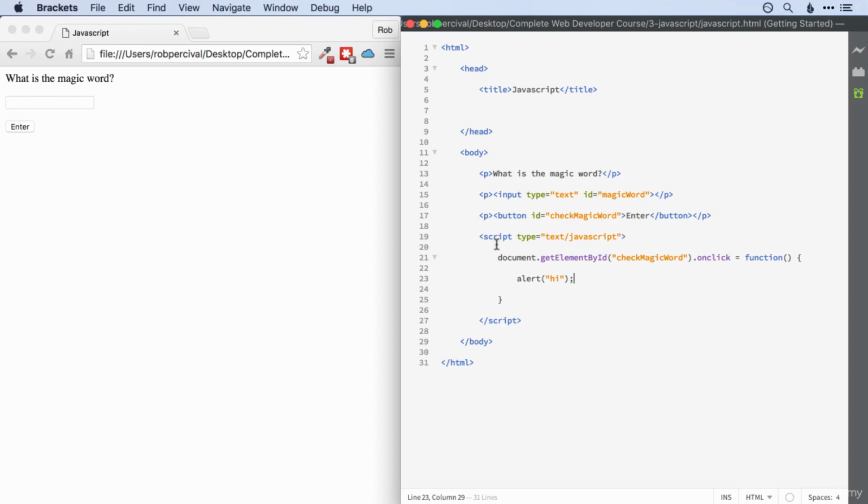So definitely recommend always writing your JavaScript step by step like this, not doing it all in one go. So now what we're going to need to do is get the value of whatever the user has typed so we can check it against our magic word. So let's create a variable for that. And I'm going to call it magic word entered. And I'm going to set that equal to the value of this text input. So remember, the text input has an ID of magic word.